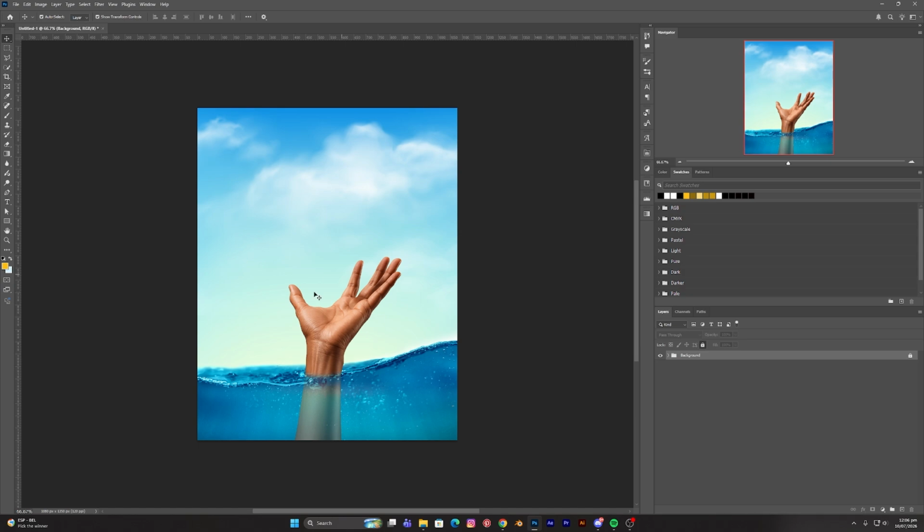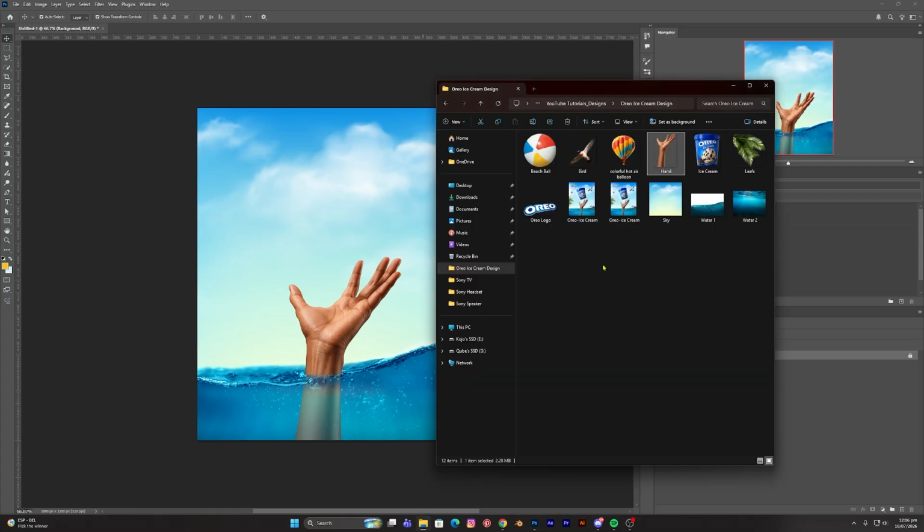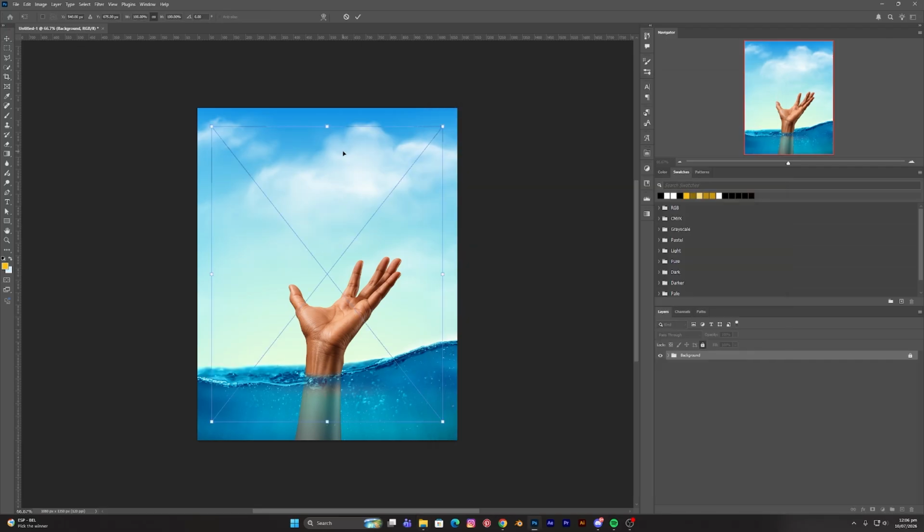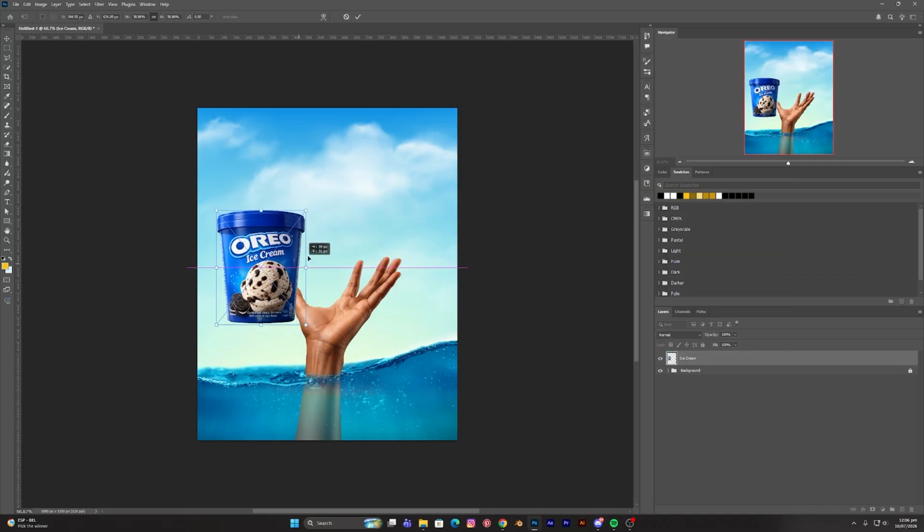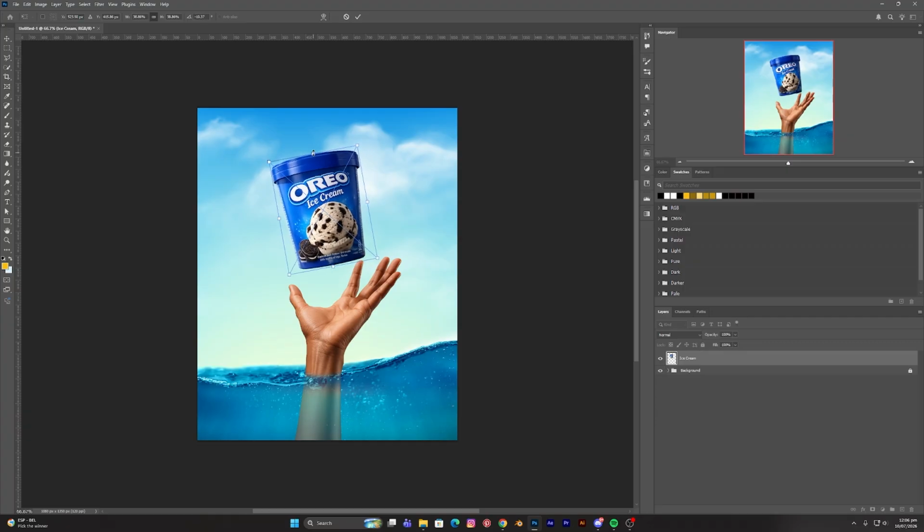Then lock it so that it's fixed in place. Okay, so now that we have our background design done with our hand coming out of the water nicely, I'm going to bring in the other elements that make up the design. So I'll first drag and drop in the ice cream image, then adjust the size of the image.